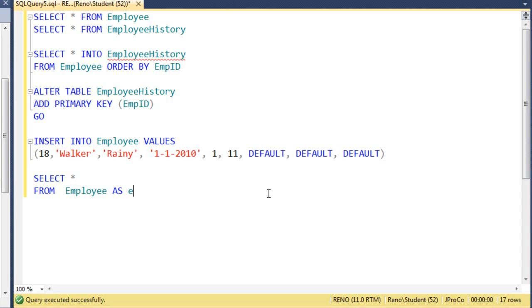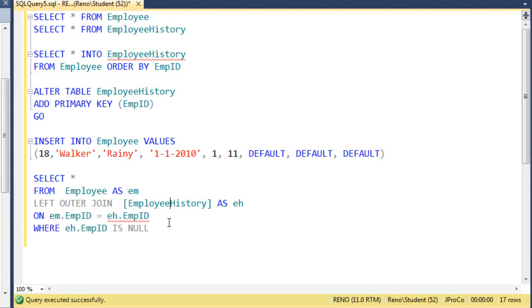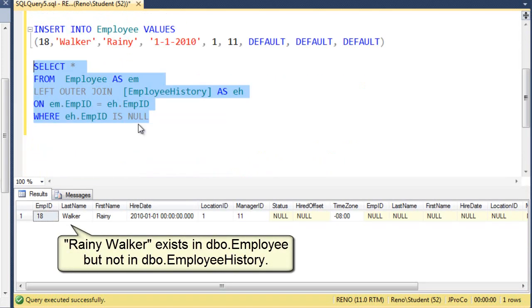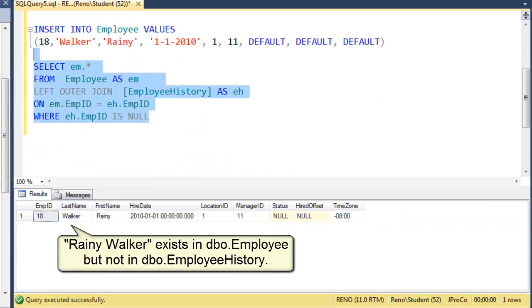Well, you can always do a left join by writing a select query from the employee table, left outer joining it to the employee history table on the EmpID field. We will get all matching and non-matching records from the employee table. And we're going to look for every case where the employee history table does not have a matching record. Okay, let's run this. Aha! Here's the one record that the employee table on the left has that the employee history table on the right, with a null, does not have.